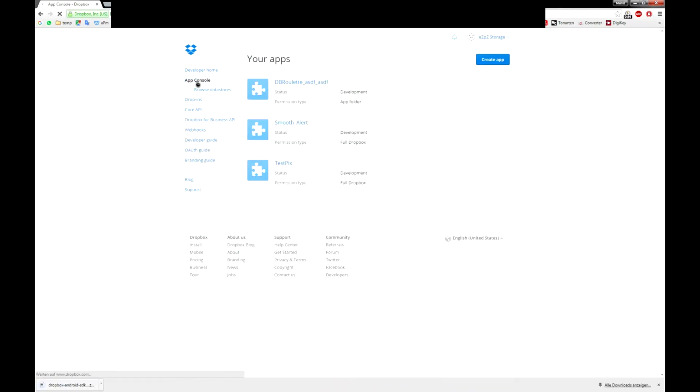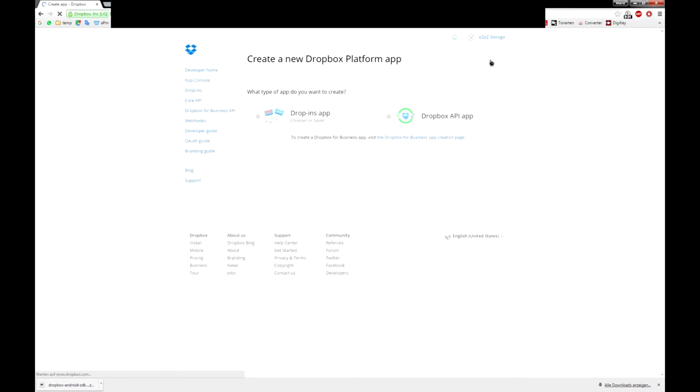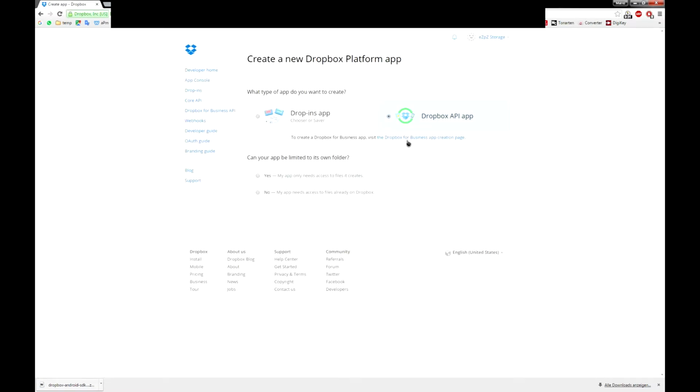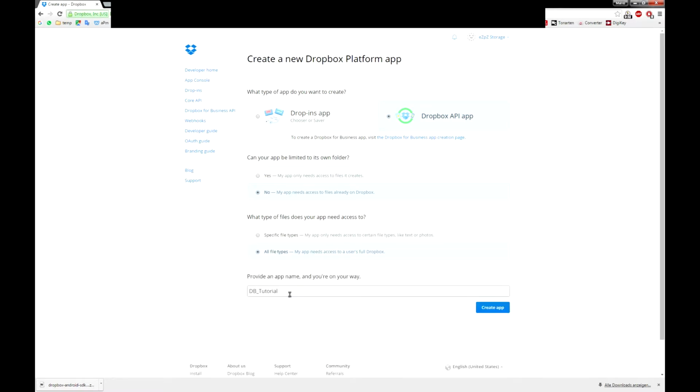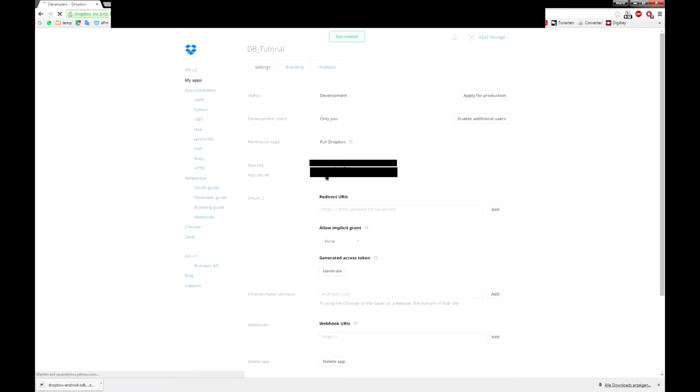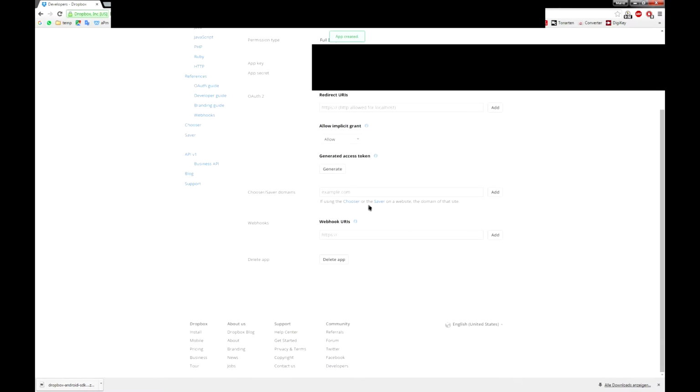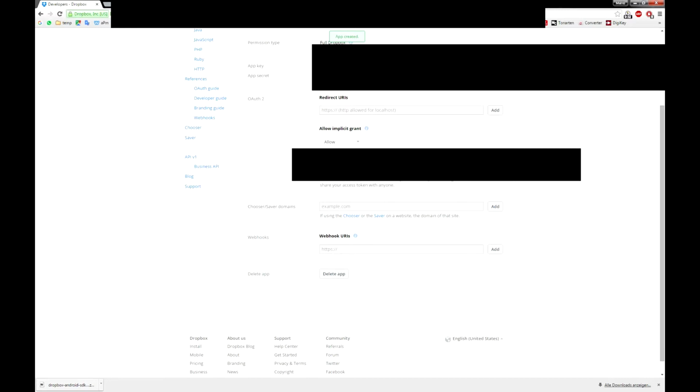Then you go to App Console and create a new Dropbox app. It should be Dropbox API. Then hit No, select all types and give it a name. What you see here is your app key and your app secret. We're gonna need that later, so don't close the tab. You can already hit the generate button to get an access token key, which we're also gonna need later.